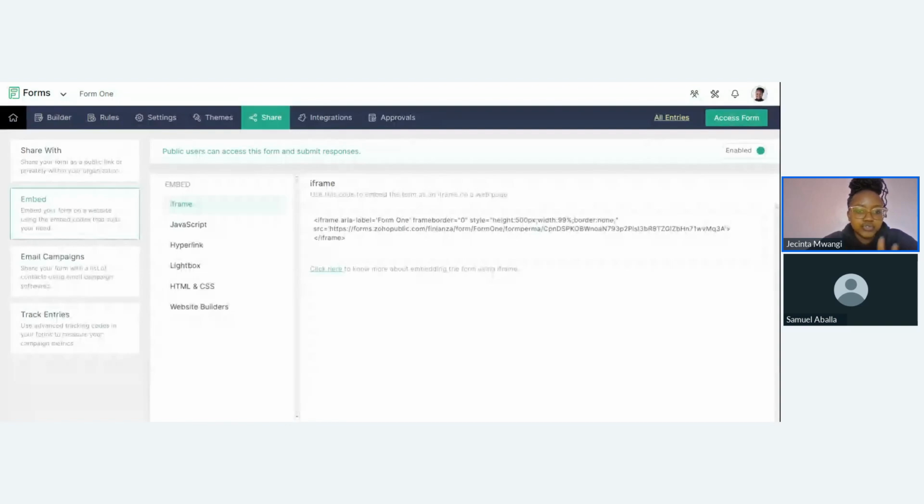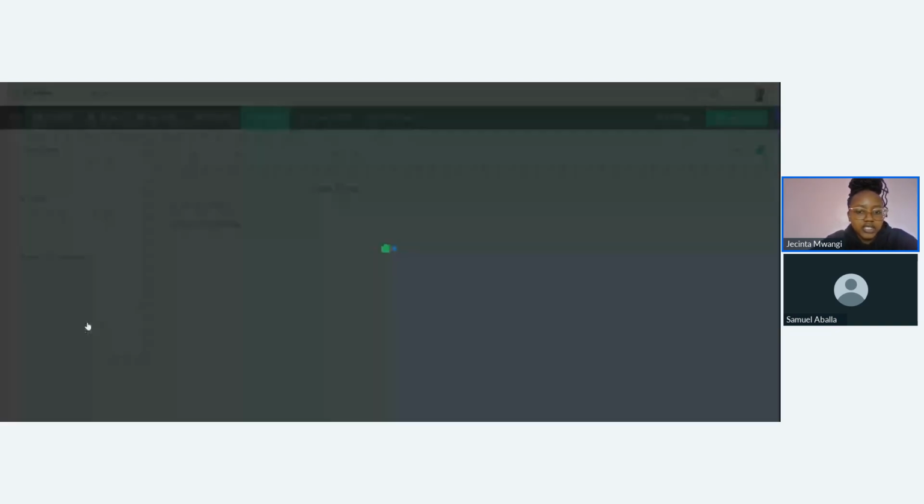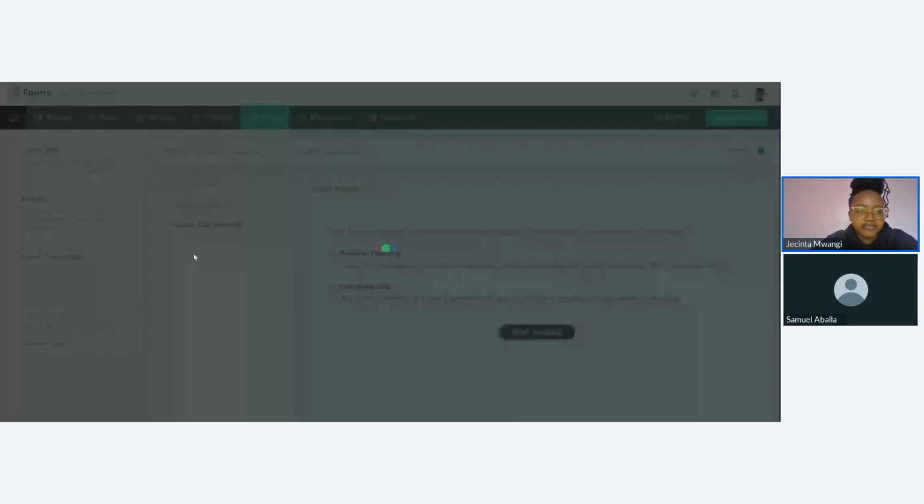You can even choose to send it through an email. You don't have to make it public. You can choose, or you want to target someone specifically. Maybe you want to target a company and you have identified a person in that company. Send them the form directly to their email using Zoho Campaigns, or this is also another option for email. And then this is where you're tracking the entries that you get from the form.